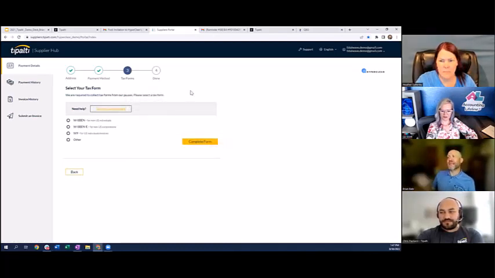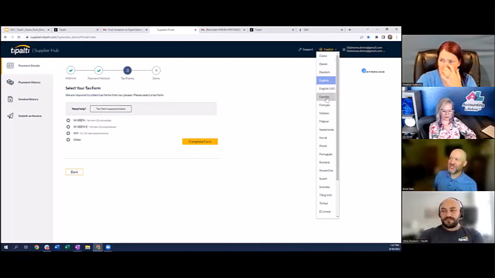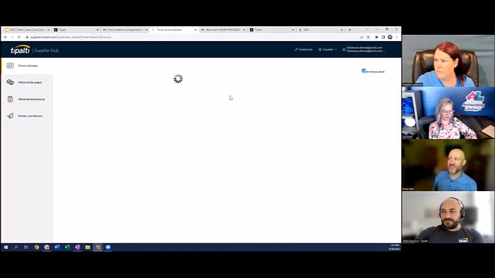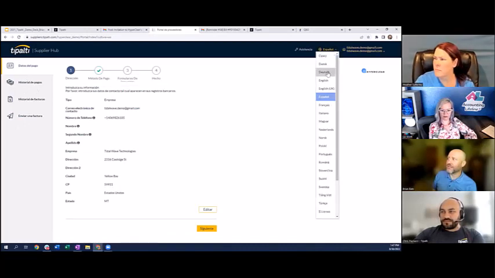All right, that's onboarding. I would be remiss if I didn't tell you that to the extent you're working with an international vendor, we can render this portal in 26 some languages. I'm going to change it to Spanish just so you can see. That's pretty cool, right, if you have someone whose first language is not English. Now you have the supplier portal in another language. I'm going to switch it back to English.